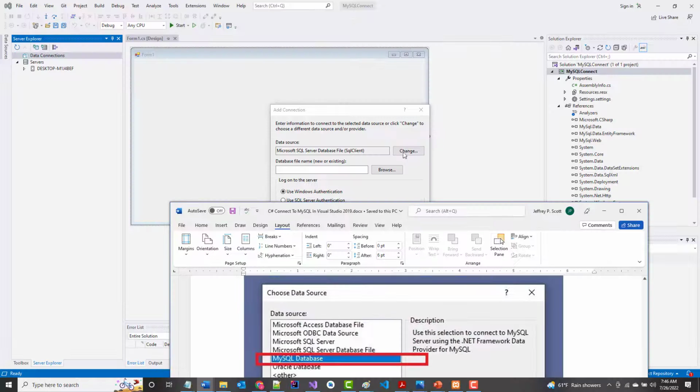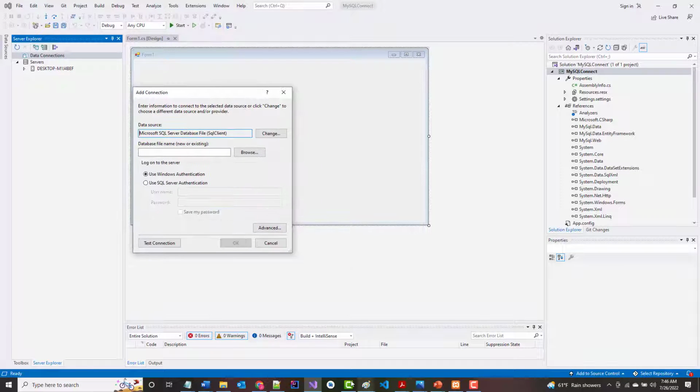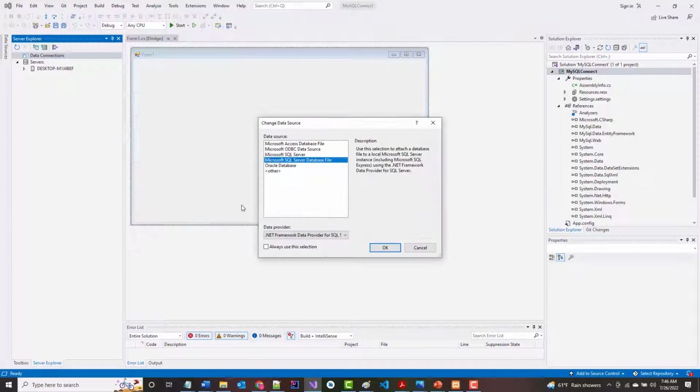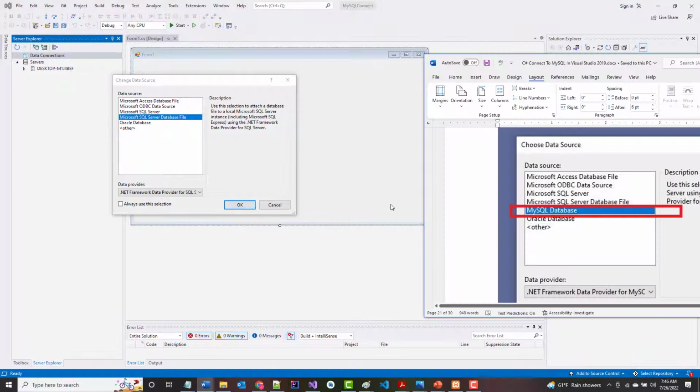Yet, if I bring it up on mine and I click change, what you'll notice with the ones that are underneath here is I've got Access, ODBC, SQL Server, SQL Server Database, and Oracle and other, but I do not have the MySQL database. So I'm going to have to try to track that down. Apologize for this, but I do not want to go on because right now I cannot connect to a MySQL database. So we'll hopefully bring that up in the next portion.